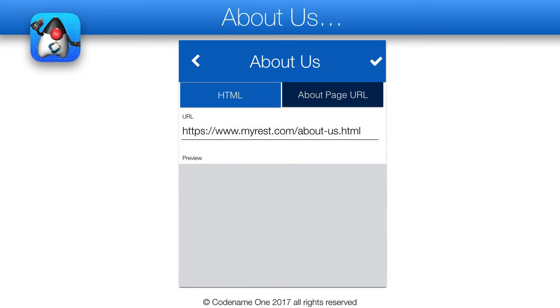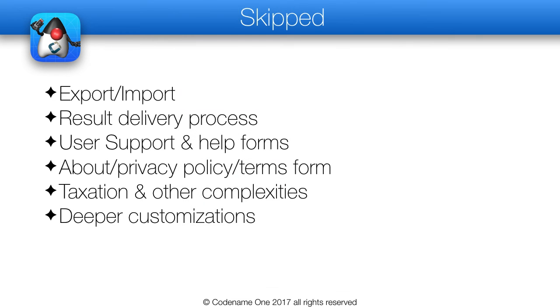The About Details form should allow setting the HTML for the About form. In the original design, I wanted both the ability to set a URL for an About page and the ability to embed HTML, but eventually I settled on setting the URL only. These are features that should probably be a part of the app in the future.